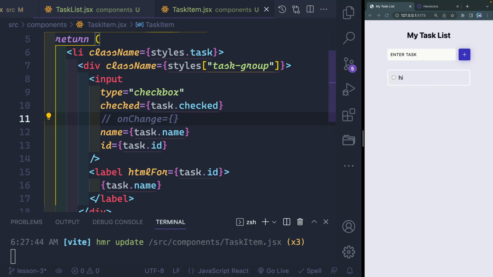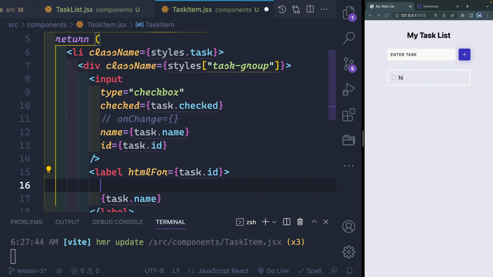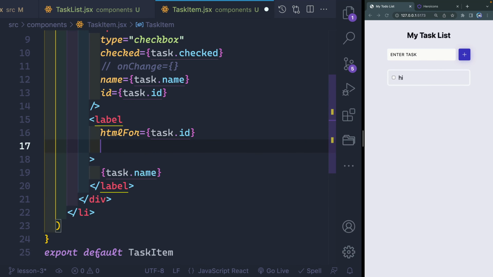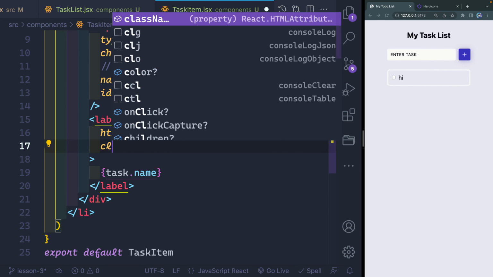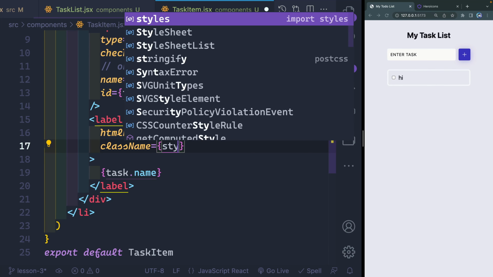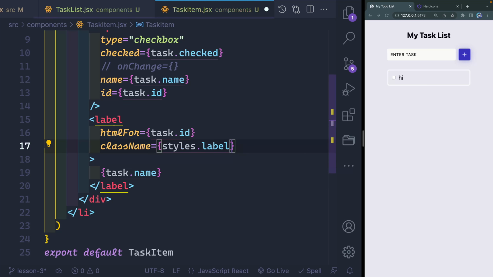Let's comment this out and save it so we can see that come in. There we go. And now what I want to do is actually right here, space this out a little bit more. So let me get rid of that bottom section to give us a little bit more room. We've got the HTML for. The other things we need here are a class name. And here, again, we're going to point it to our module here of styles, styles dot, and in this case, we're going to point it to our label.